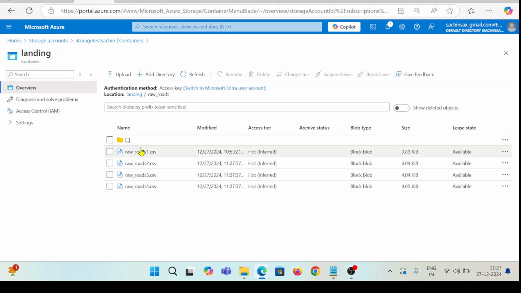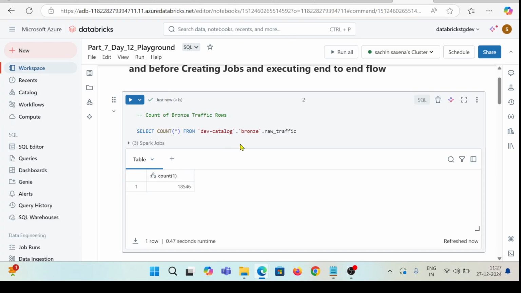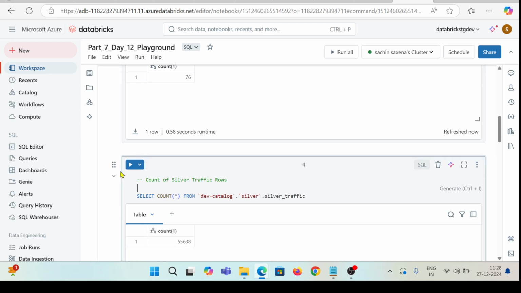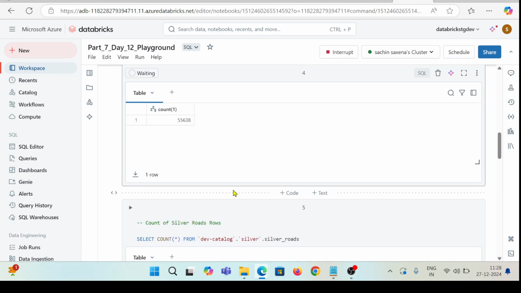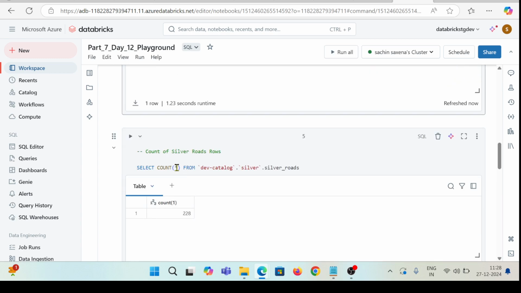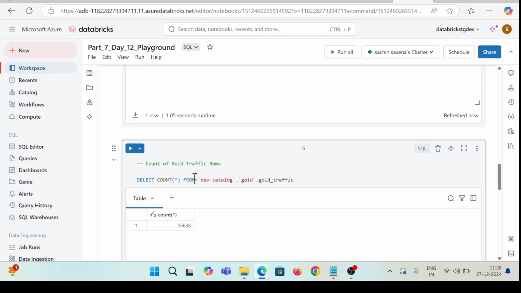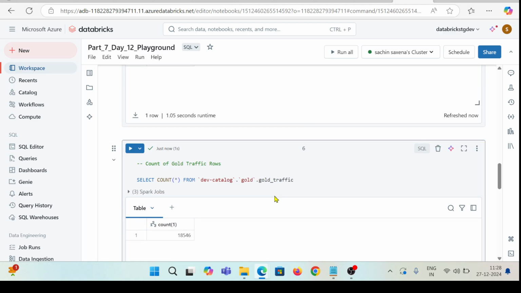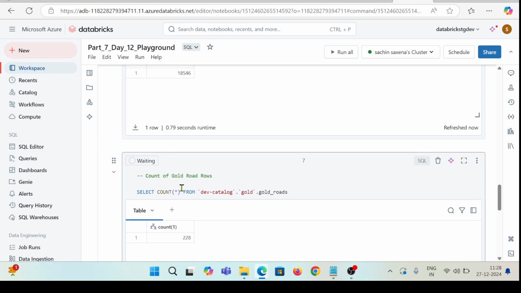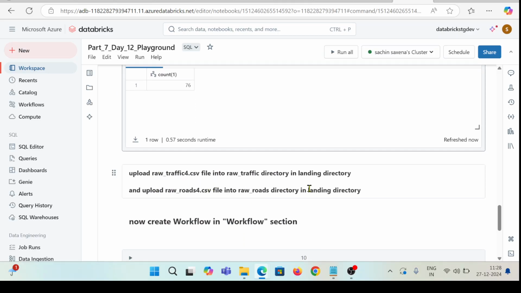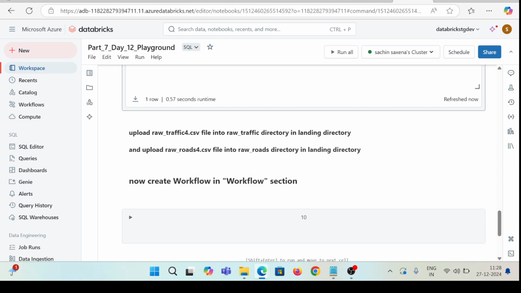Now inside this directory we have so many roads and so many CSV files here. Whenever I run this cell, it will show the reflected value. Here you can see roads have only these 76 rows. Inside the traffic table we had only these 18,000 something, and we had other tables also. So at any particular time we can come back here to check how many rows we have inserted in each table in bronze, silver and gold. And let's upload these 4 CSV files and now create this workflow section.